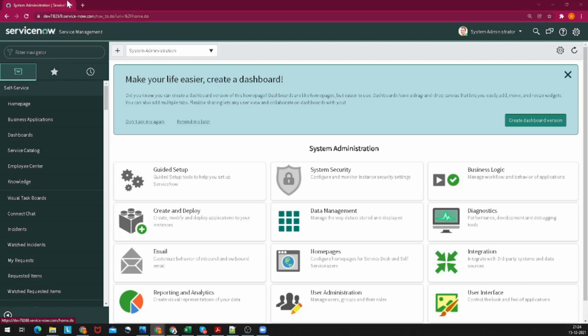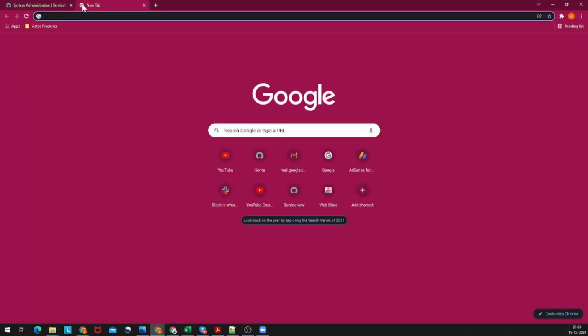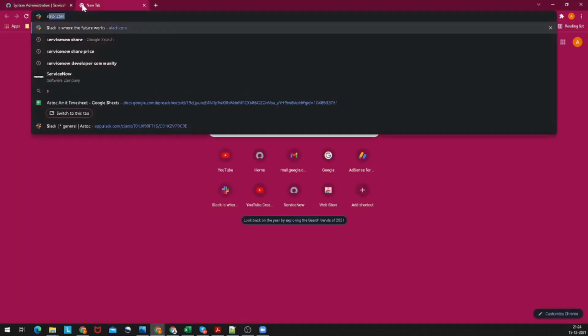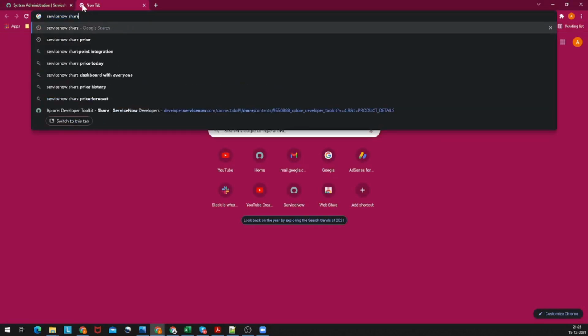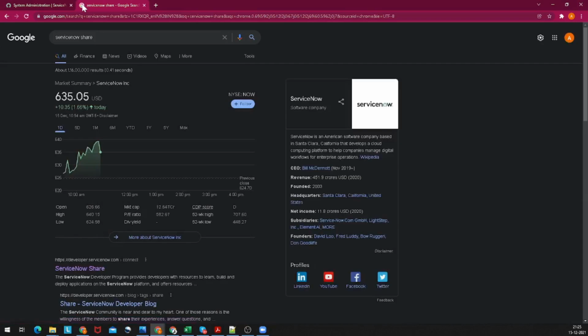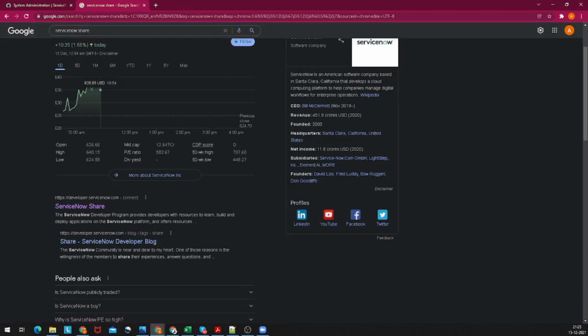As you can see on my screen, this is the ServiceNow instance, my personal instance. What you have to do is just type ServiceNow Share. We don't want to look into the stock price for ServiceNow, we are not interested in that. So you will have a link, ServiceNow Share. You can go to this link.